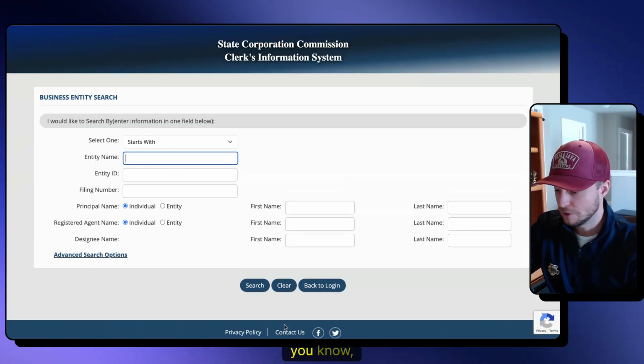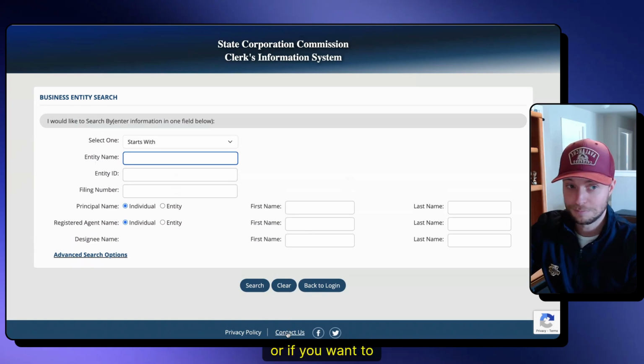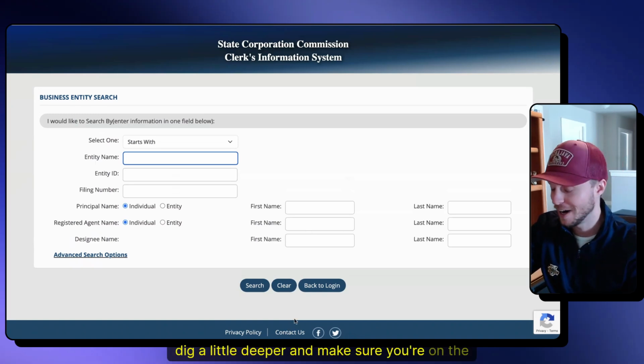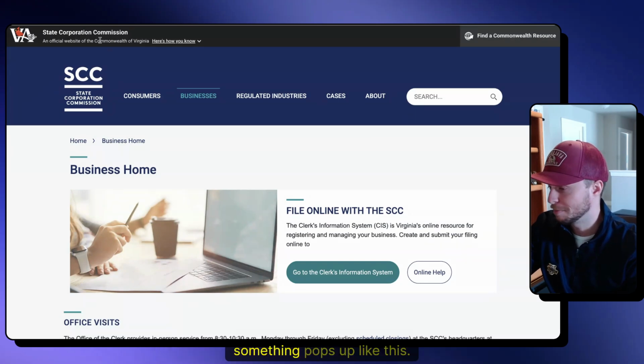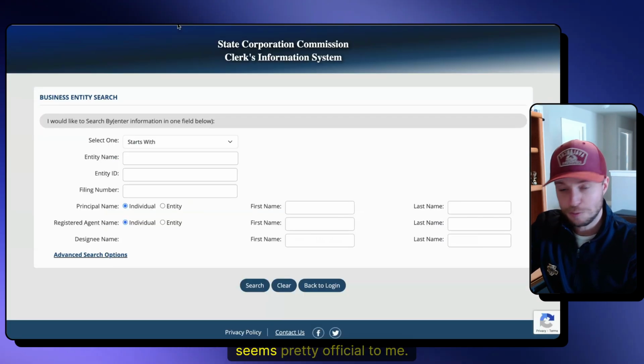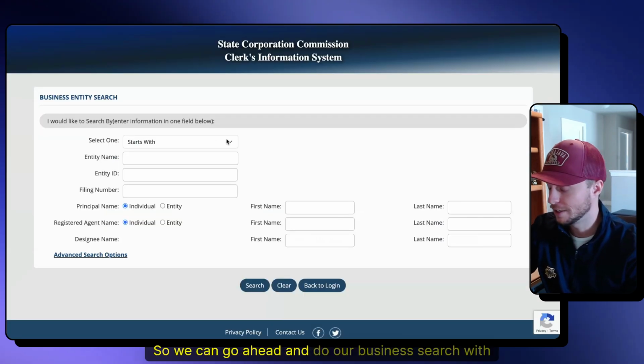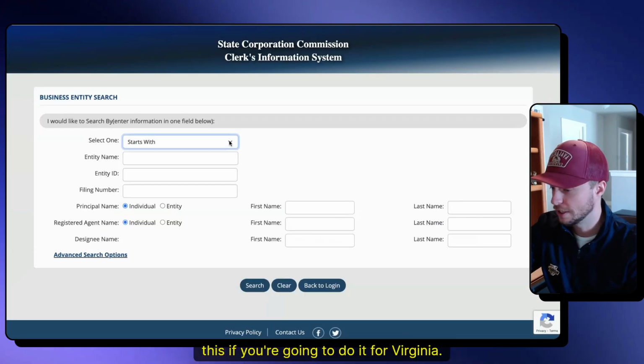If you want to be super clear, or if you want to dig a little deeper and make sure you're on the right website, you could click on a contact us page, and hopefully something pops up like this, right? State Corporation Commission, the official website of the Commonwealth of Virginia. Seems pretty official to me, so we can go ahead and do our business search with this if you were going to do it for Virginia.